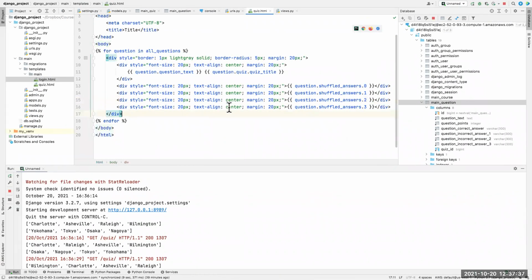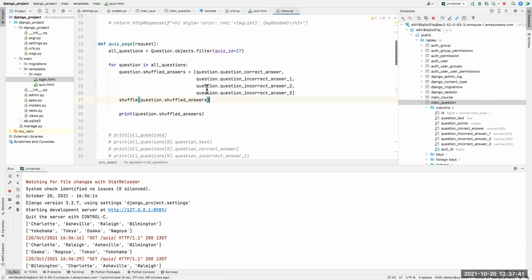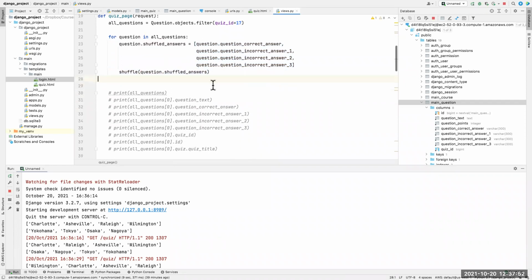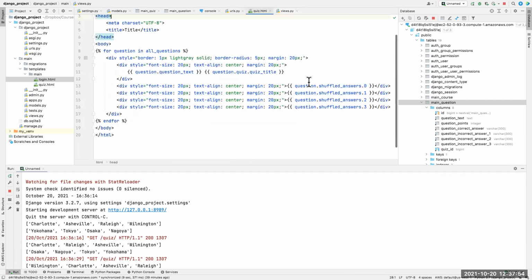Do you guys have any questions about this? So what I did here again, I created a new attribute for all of those question objects, which was a list of all the answers. I shuffled them. Printing them is not necessary anymore. And in my HTML page, I access that list and I just display the first, second, third, fourth. Because they're shuffled, the first, second, third, fourth will be different each time. Do you guys have any questions about this?